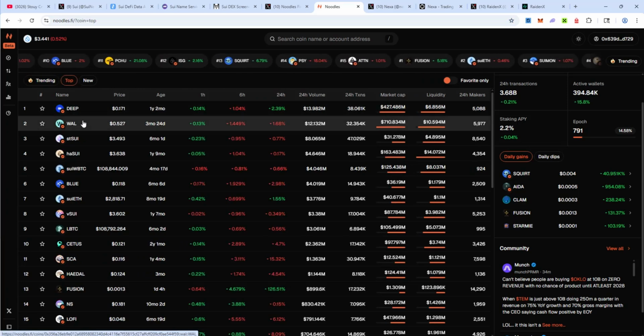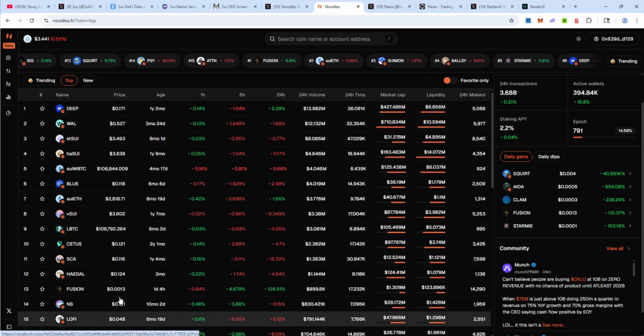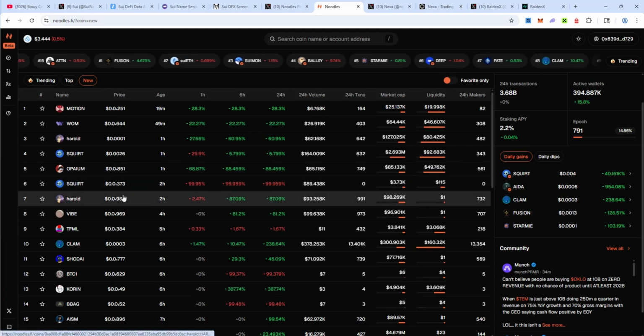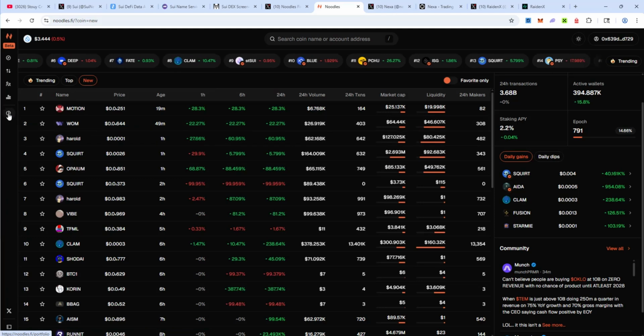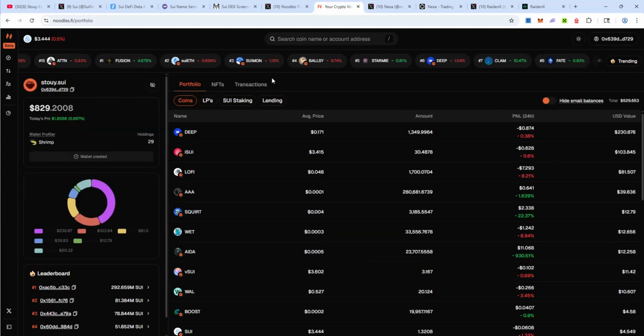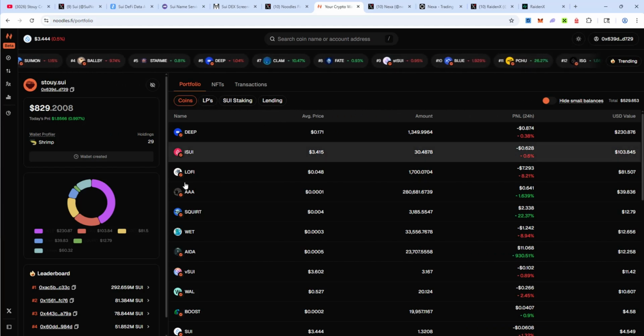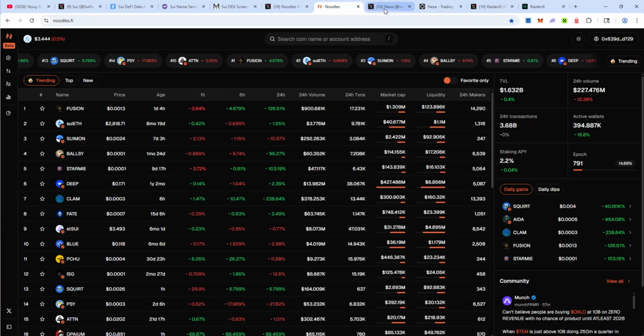Top tokens such as DeepBook, Walrus, SuiNS, LoFi, and then New will show you the latest tokens that have been created. You can also make swaps right through this platform, and they also have a portfolio section where you can track everything that's in your wallet, including coins, LP positions, NFTs, staking, lending, and so on. So Noodles is a really good option for Sui ecosystem tokens.